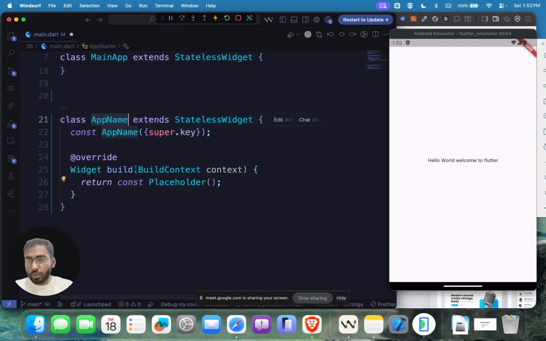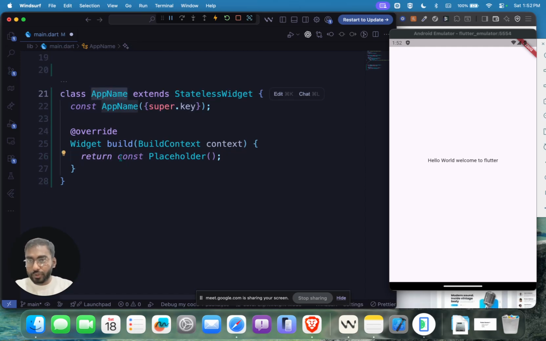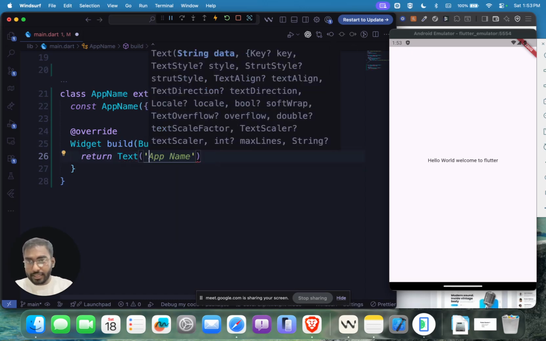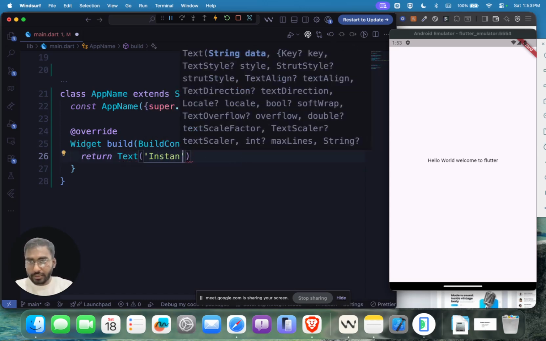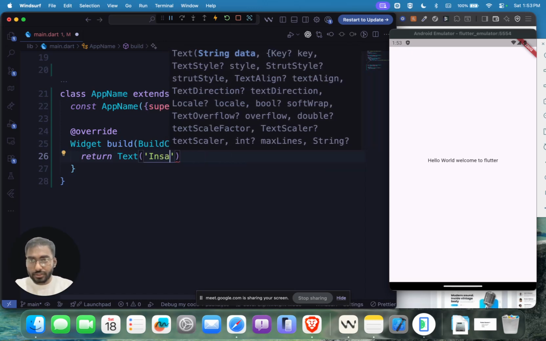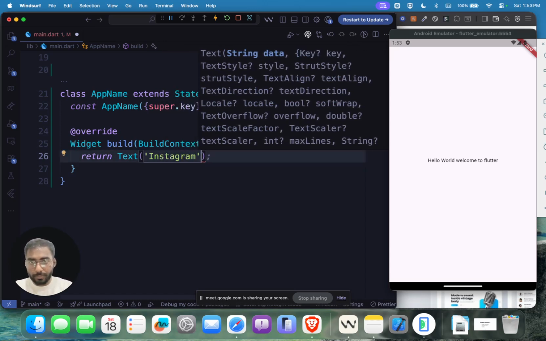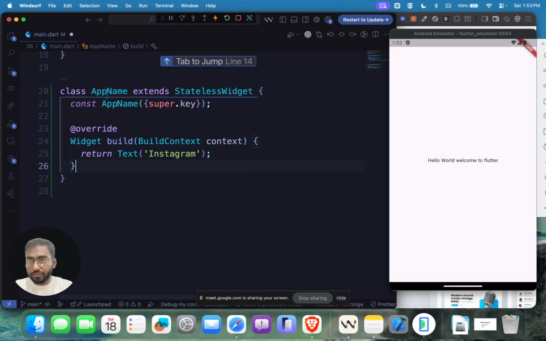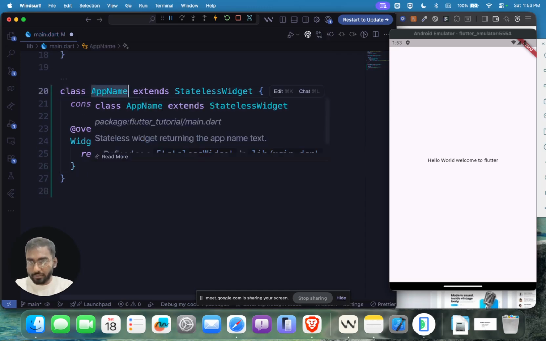And now you have created a widget. Now, what should the widget be? It should be a text field. So I write text, and then this is again a widget, and it takes Instagram. So I keep it as Instagram. Now you can see that. So if you see the implementation, you have a stateless widget.